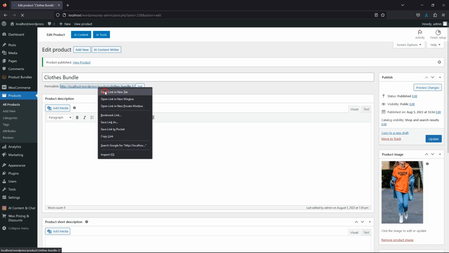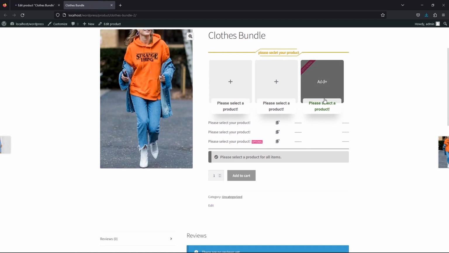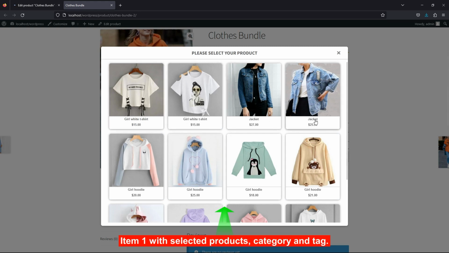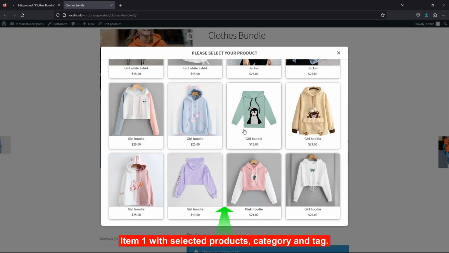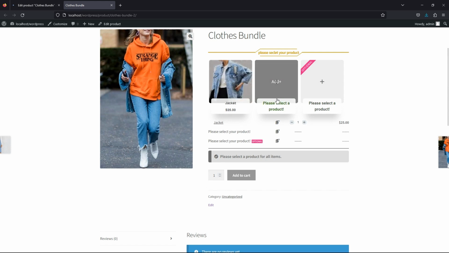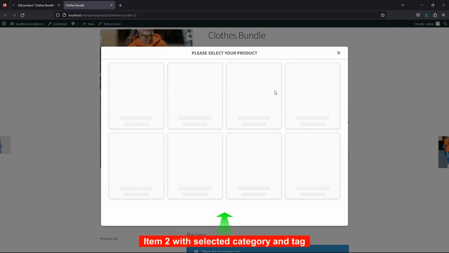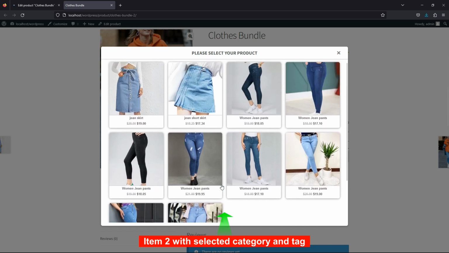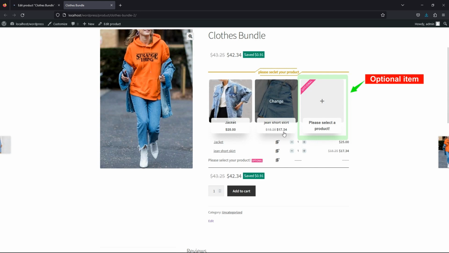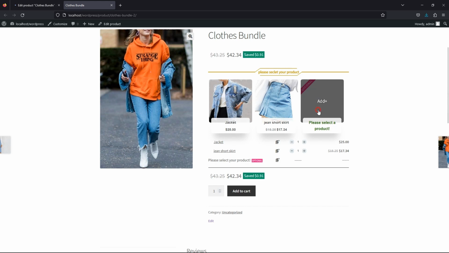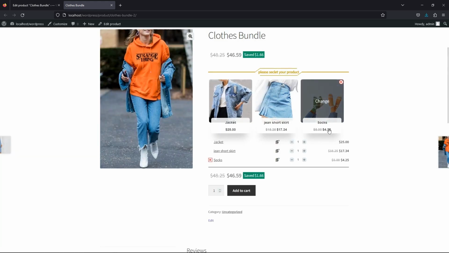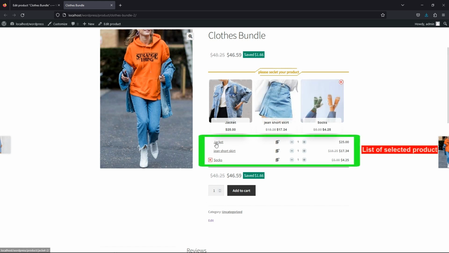Now open the product page to check how you configured the mix and match product bundle in WooCommerce. Now you see we added an optional item to the bundle, and the user can pick a product for it or leave it empty. After selecting a product for each bundle item, add it to the cart to see the result.